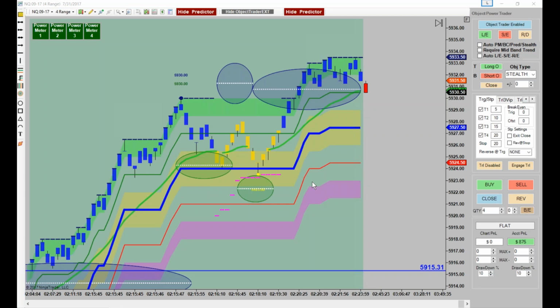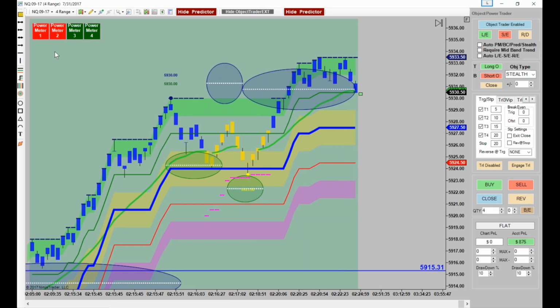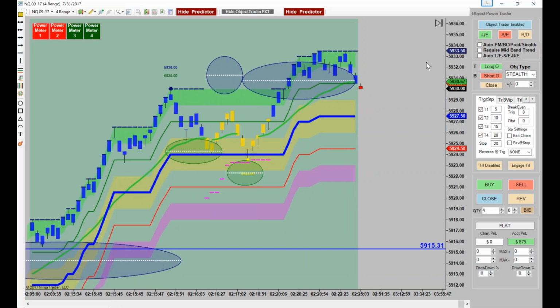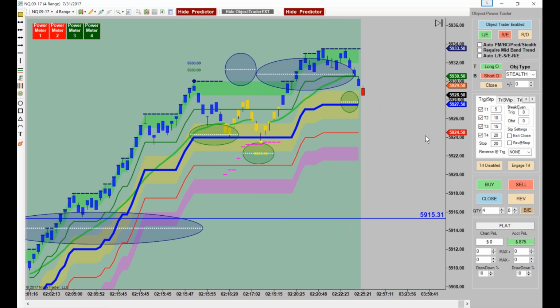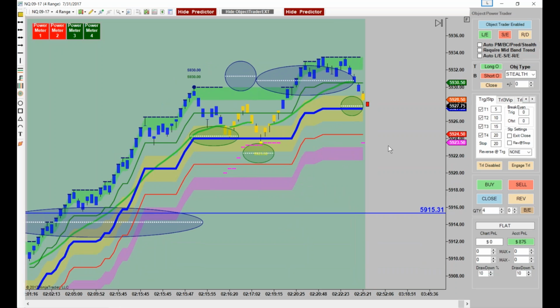Well, if you keep turning on LE, yeah, you can do that if you want to. Now there's a power meter down. Maybe we'll get a red stealth. We'll find out. Might just do it. We'll find out. Now we won't take another trade unless we do get a stealth. We've got long and short turned on.